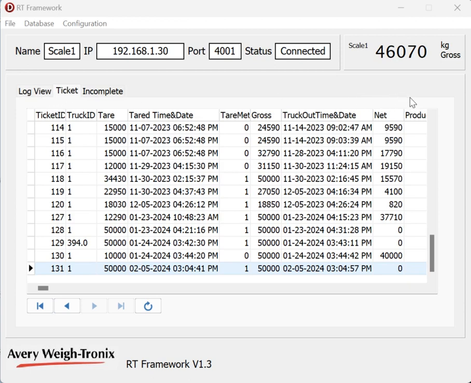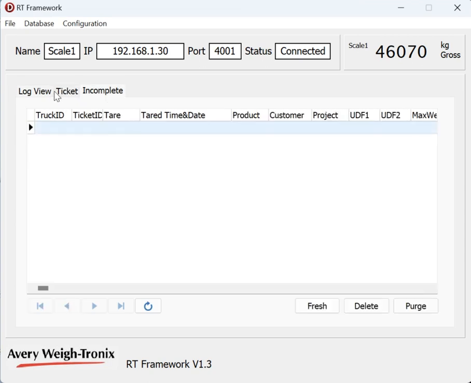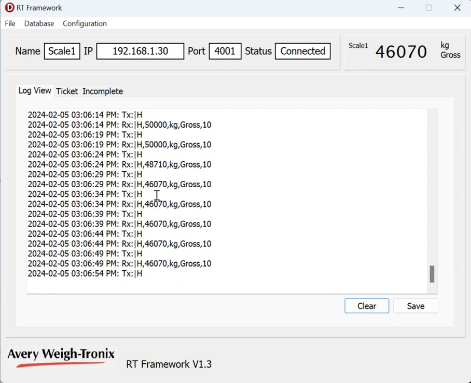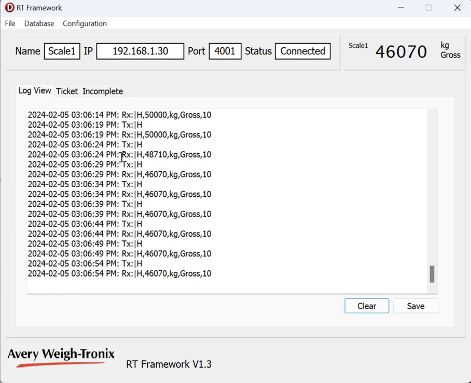And in the middle of the screen, that is 3 pages of status. The first is the log view that shows the communication from the indicator to the PC, and from the PC to the scale. You can see the receive text and the send information.